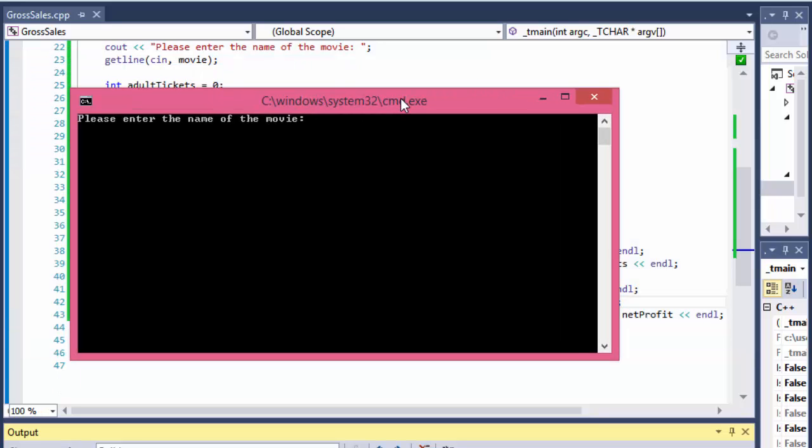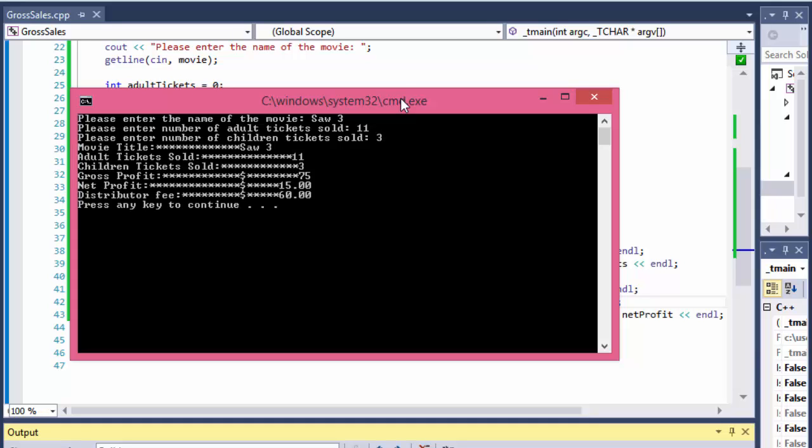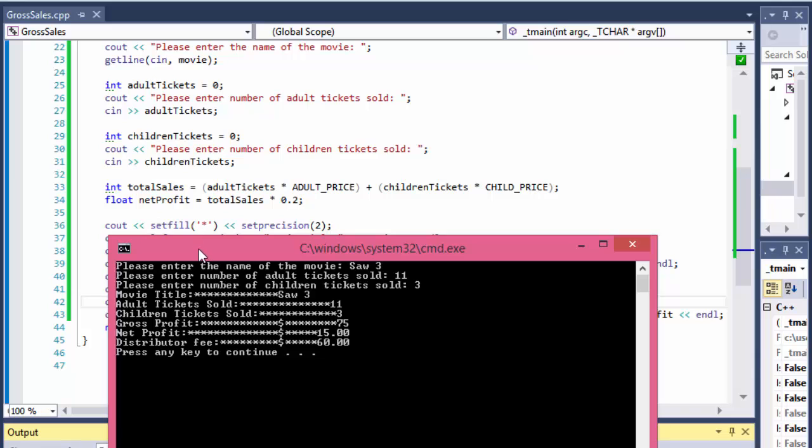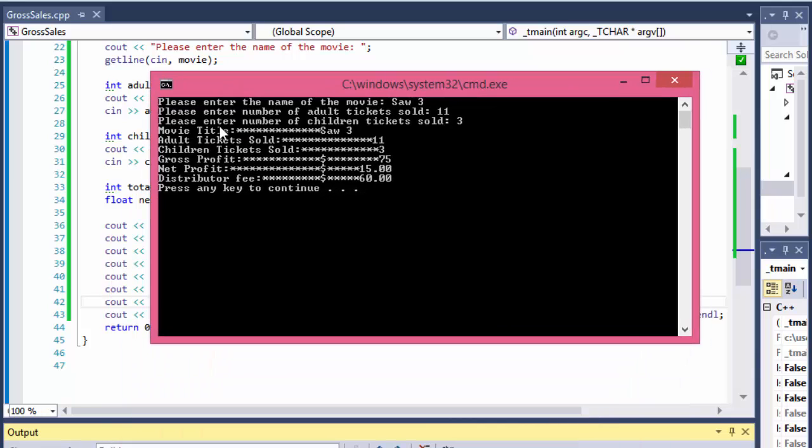All right, so enter the name of the movies. So 3 this time. Tickets sold, let's say 11 adult tickets and 3 children's tickets. And see how the fill I told you about, set fill, kind of fills the empty spaces, so you can see how the numbers are positioned. Like you can see the dollar signs are neatly under each other. The movie starts where the dollar signs start, so that's good too.